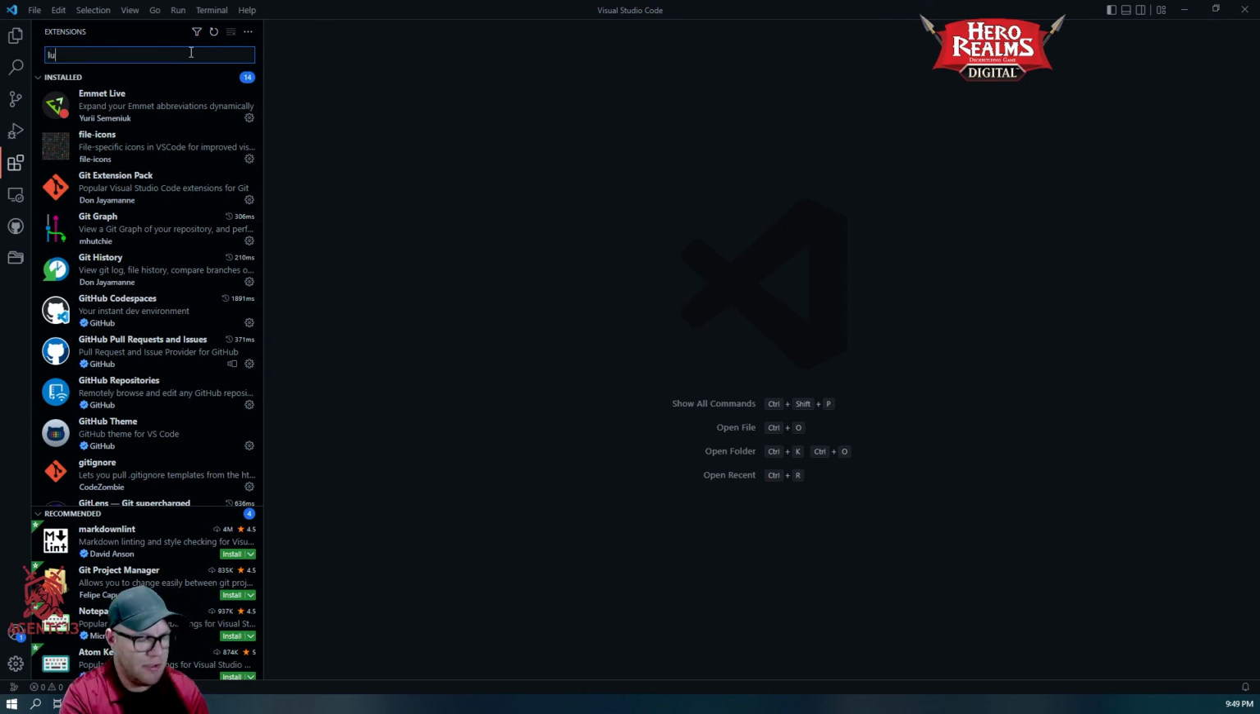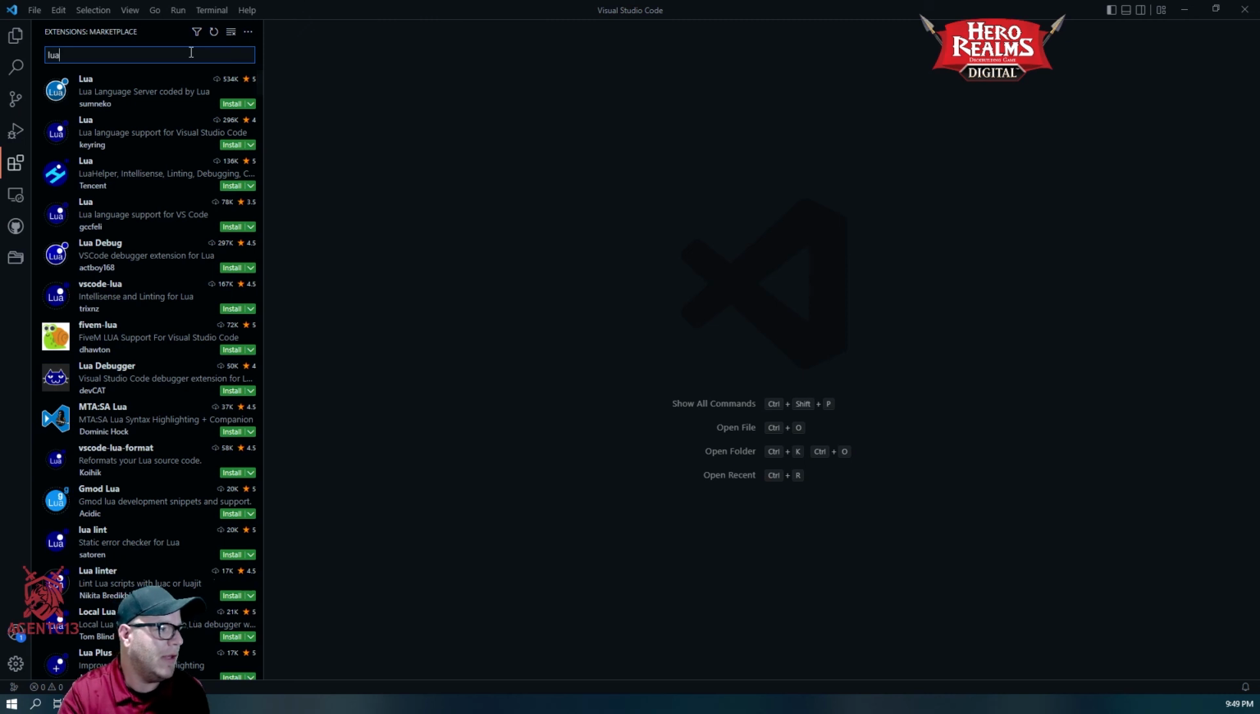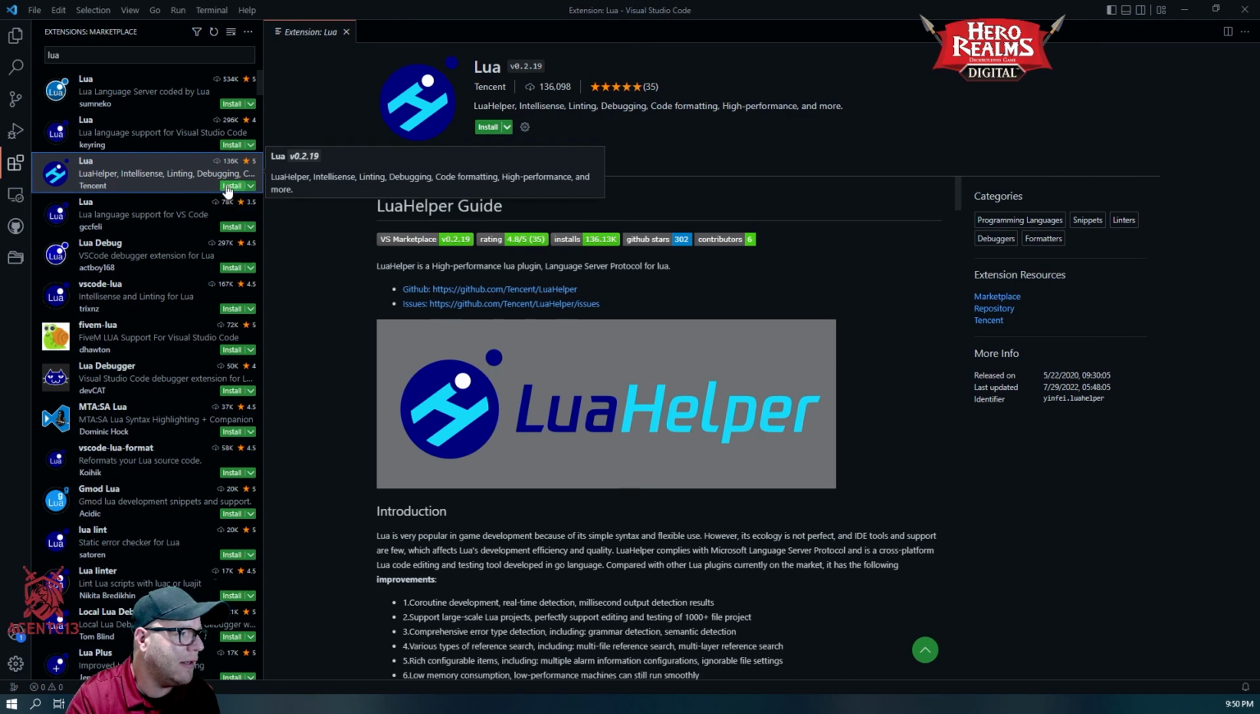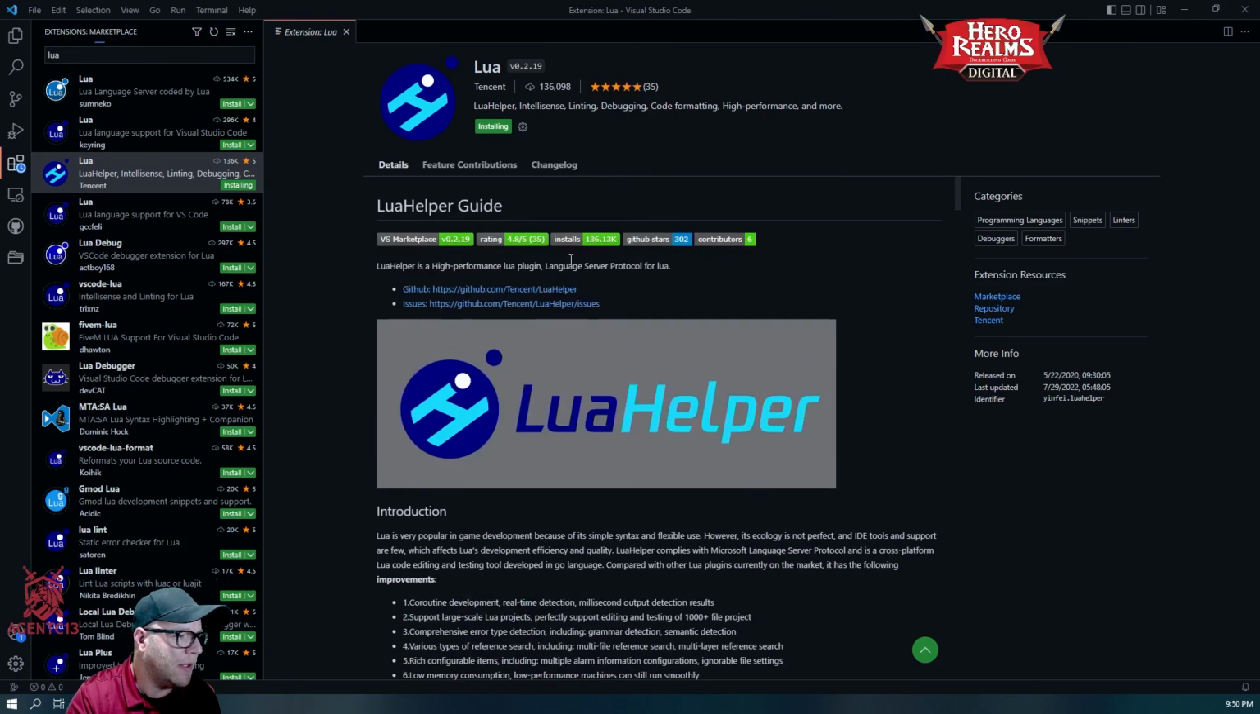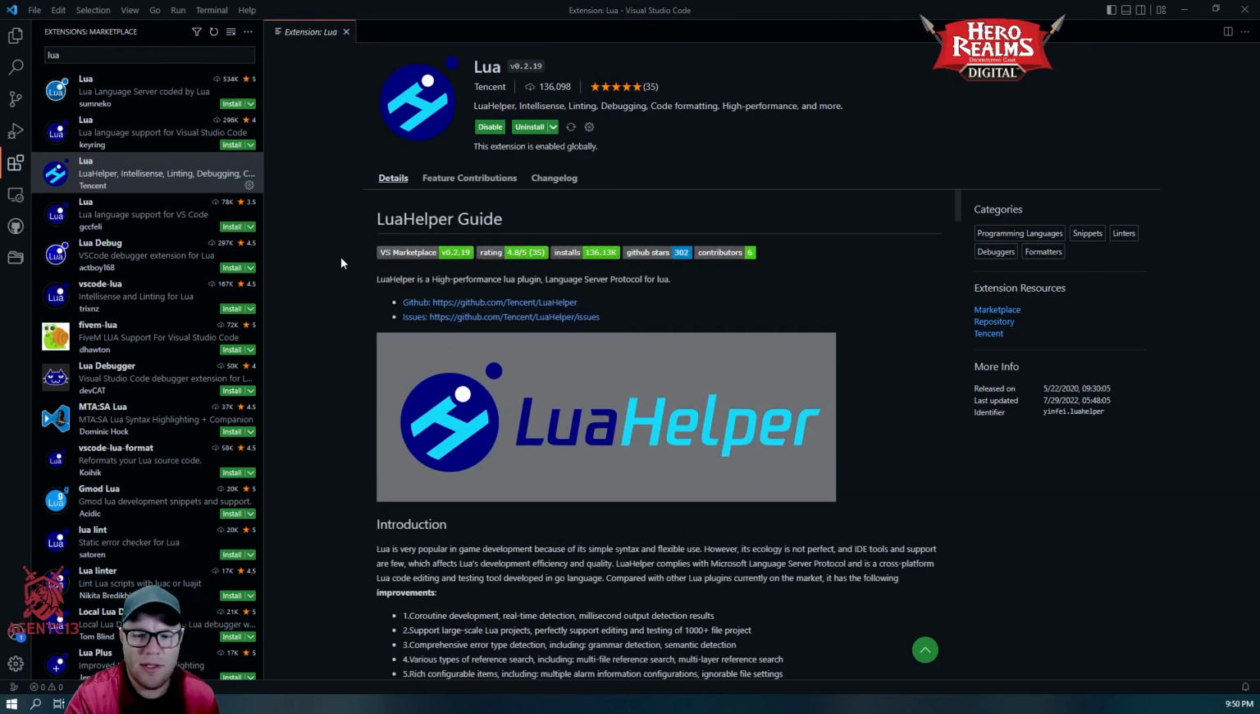So you just search in the bar there, do the same thing. So you can search Lua language server support. You can see how many people have downloaded all the stuff over there. And then let's see. I think the Lua right here is the one that I want to install, because it has a couple other little extensions built in. So it's on there, everything.